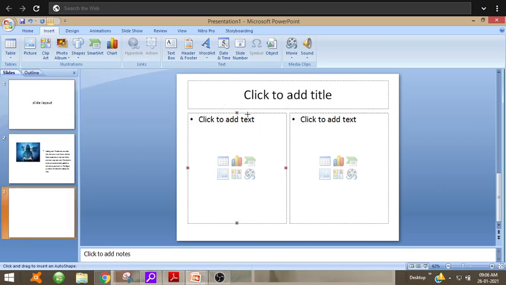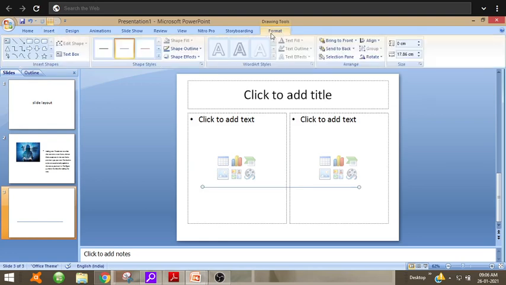So I'm deleting. Just click on this place and you can see your line is drawn, and you can adjust the size of the line. You can increase or decrease it like this. You can even give colors to the line. That is, go to format and give the color to the line, whichever color you need.